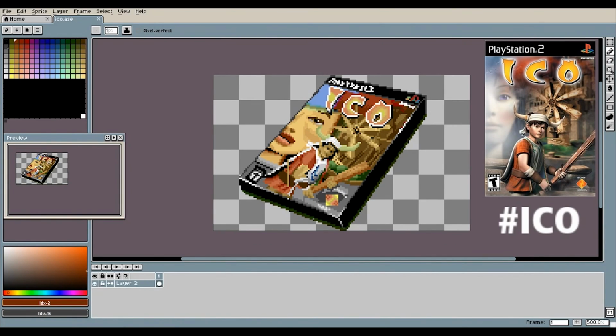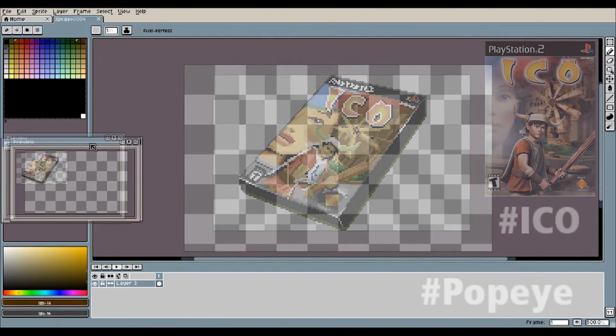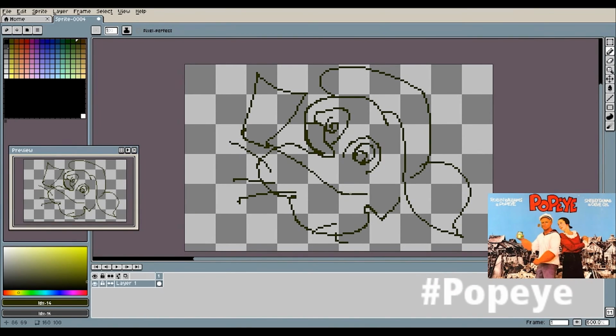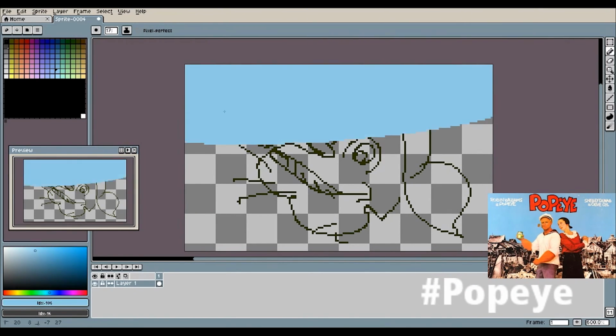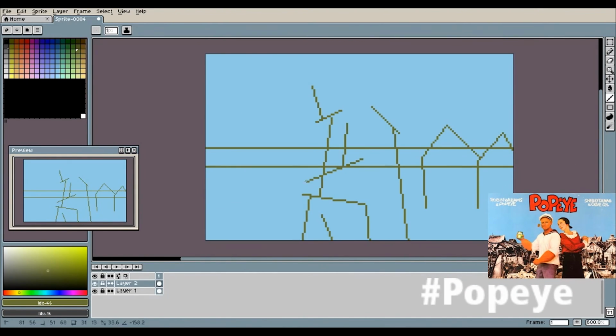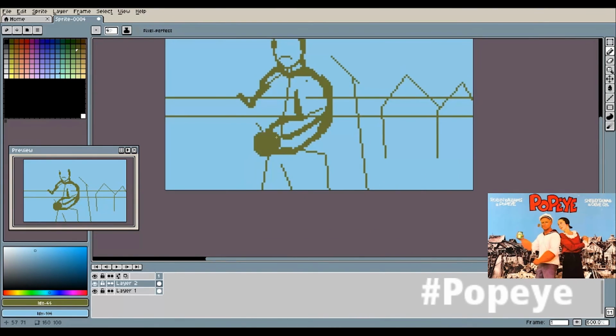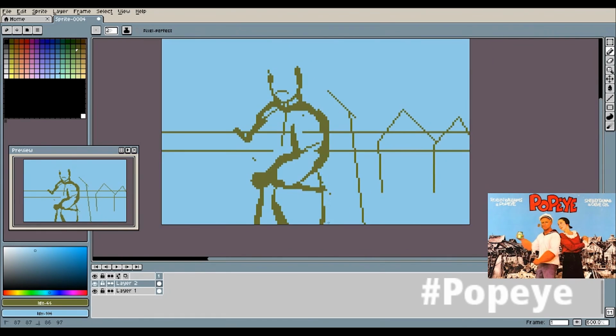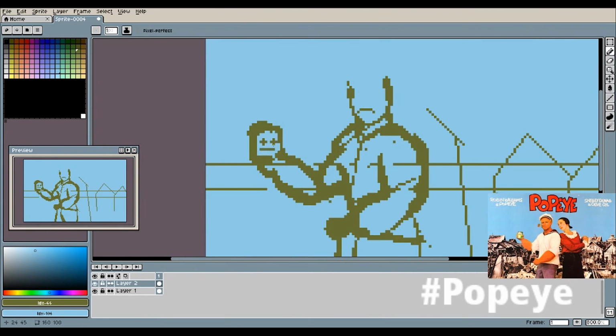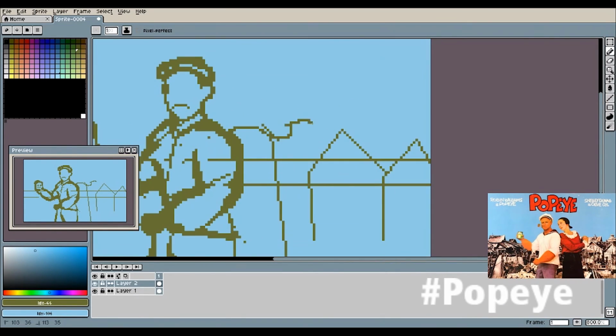T for teen. So Popeye. So of course the theme was Popeye. I thought I'd do my favorite version of Popeye, good old Robin Williams and Shelley Duvall. So I started out by laying out the basic shapes of the characters.